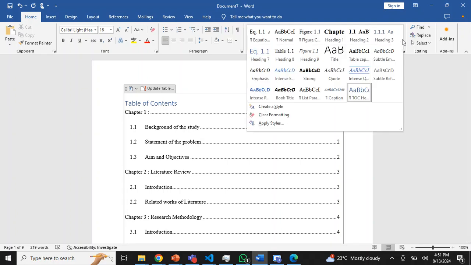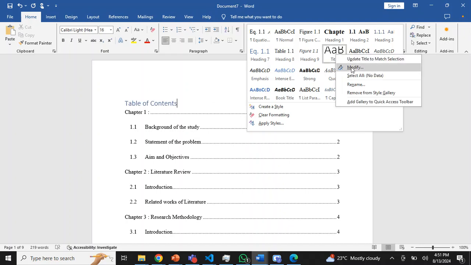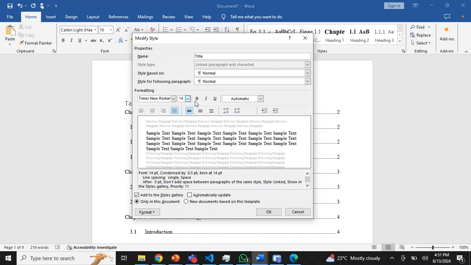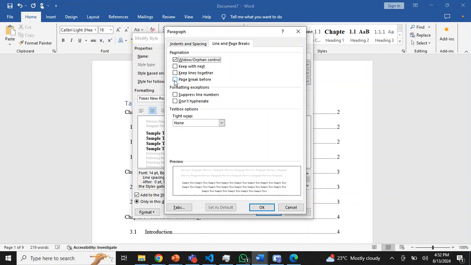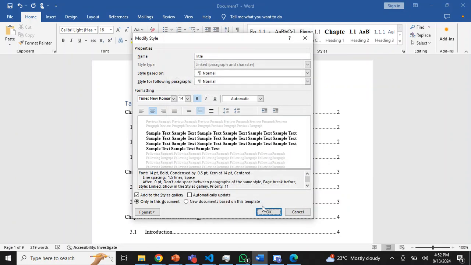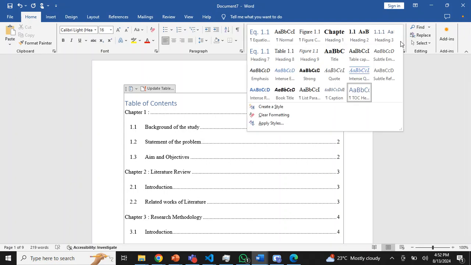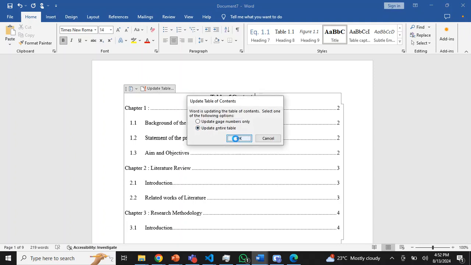So we need to, where's the title? This is the title styling, right? So all I'll do, I'll modify the title styling. I can make this title styling 14, bold, should be at the middle, right? Then spacing 1.5. Then I will go to formatting, paragraph, then page break before. I'll click OK. Now this styling here, this table of contents, where is this title? Now this is the table of contents. So if I reload, if I update this table, it will show here.